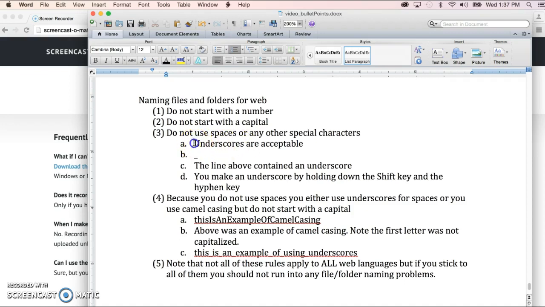In fact, the first one here is by using an underscore instead of the space. That's what an underscore looks like. The way that you make one is you hold down the shift key and the hyphen key. If I just press the hyphen key, I get this, but if I hold down the shift key and press the hyphen key, I get that, which is an underscore.